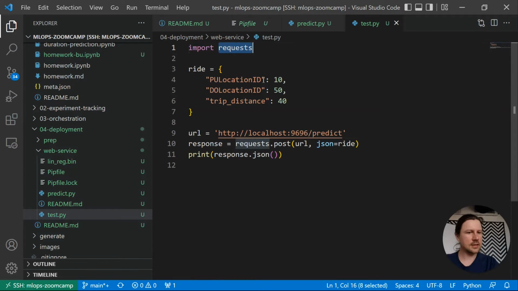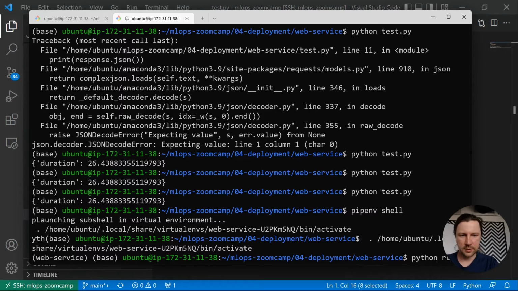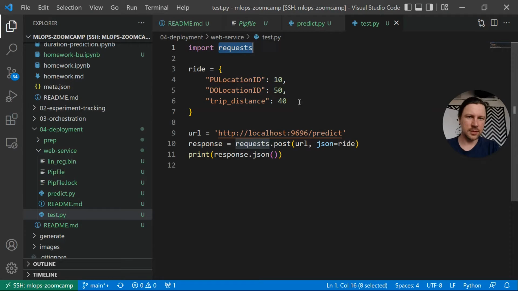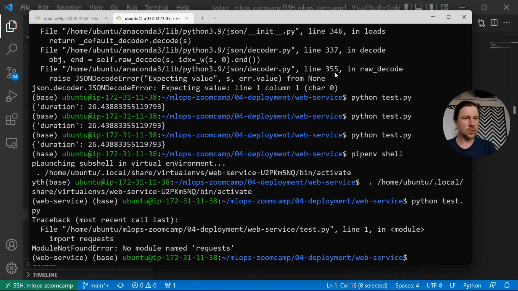Another thing is, you see that I actually use base Python here for sending the requests. Here, requests is an external library. So if I do pipenv shell now and try to do python test.py, then it says no module named requests. So if we want to have a self-contained environment that has everything we need, we also need to install the requests module here. But the thing is, we need requests only for tests. We don't need this for serving in production, because in our predict.py, we don't have any requests here.